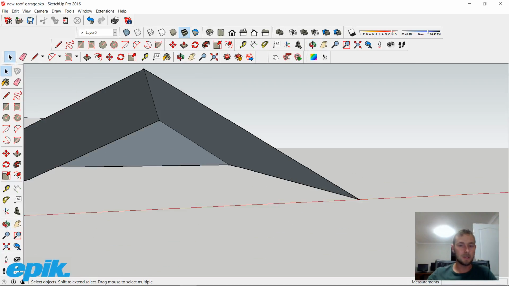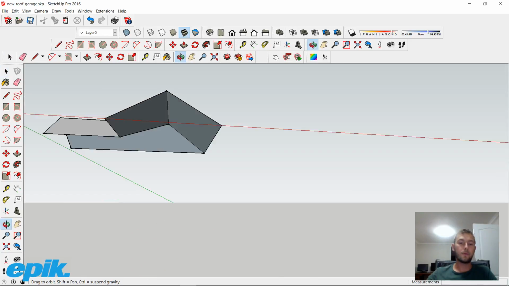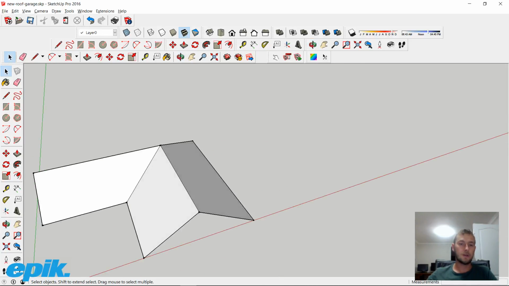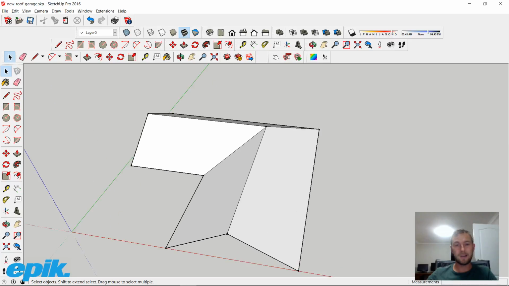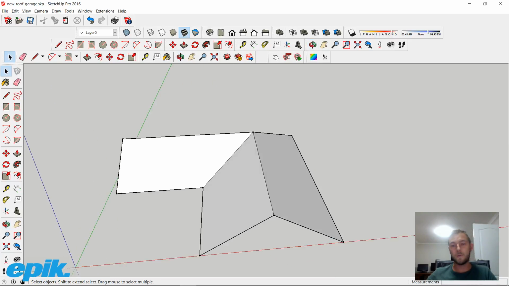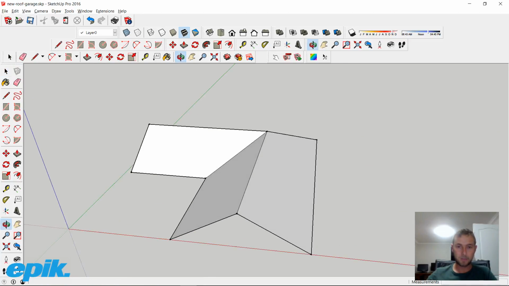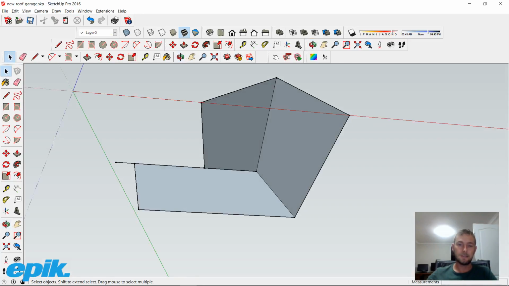Now, there's two ways to do this. We could extrude it on the inside, or we could extrude it on the outside. I'm going to extrude it on the outside. I'll show you why. Let's perhaps start with the ceiling first. I'll show you what that's all about.